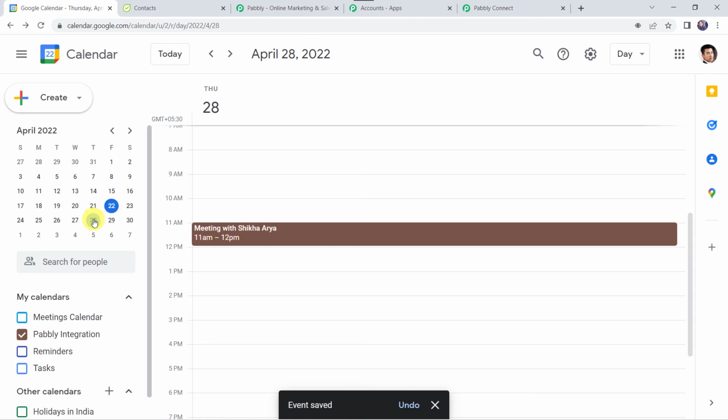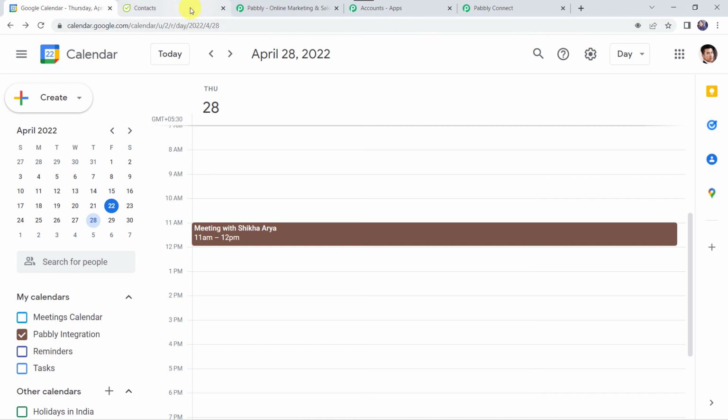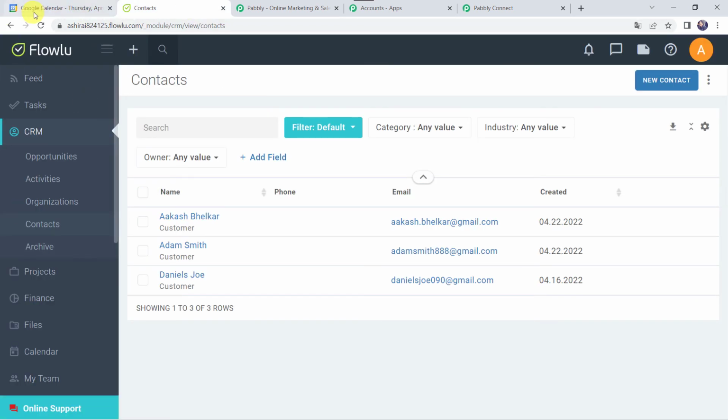Now let us check our Flolu CRM account that whether this particular customer named Shikha Arya is added as a new contact over there or not. So let's move to our Flolu account. We have to just refresh it. Even after refreshing, we can't find the customer details added over here just because the trigger here is polling based and it will take time to capture the response. So let's wait for some time. Okay, now it's almost 3 to 4 minutes. Let us refresh it once again.